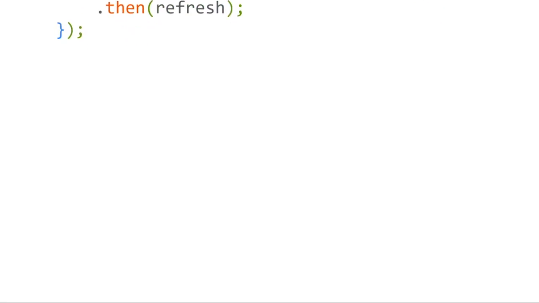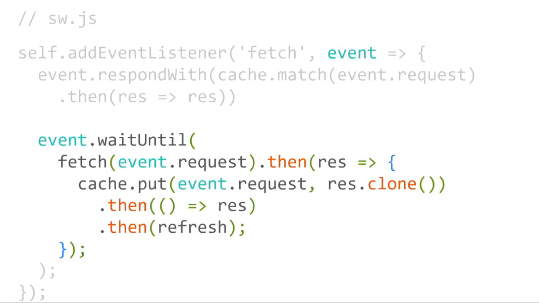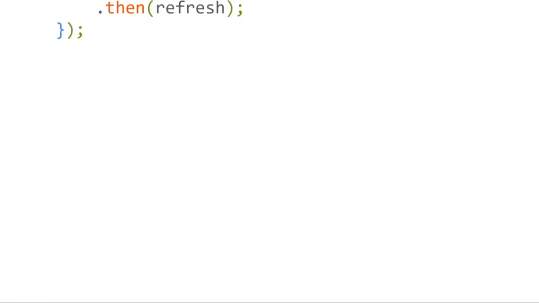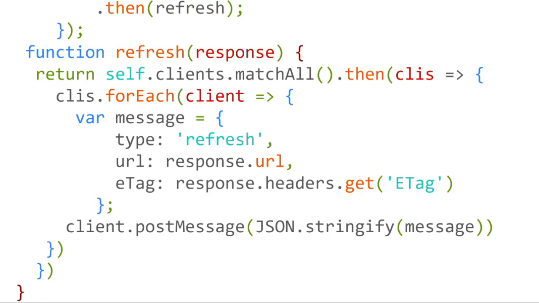And so what ends up happening is that we do the exact same code as we had before, but then in addition to returning that response every single time, we call another waitUntil. In this case, we're calling refresh. Refresh is not something built into the browser. It's a function that we can create like this.